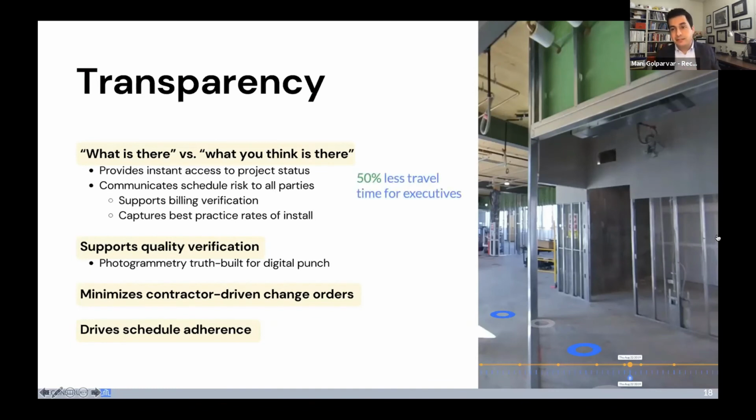Oftentimes people ask, are there tangible ROIs that you've measured? If you check our website at reconstructing.com, you can see quite a few case studies. Before COVID, we actually benchmarked this exclusive to project executives and direct saving, 50% time saving. But with COVID, you can imagine the opportunity that you have. Many of our owner reps use the platform, for example, on a $1.2 billion project in Florida, where they use the platform for supporting billing verification to expedite how contractors get paid to get the work done.